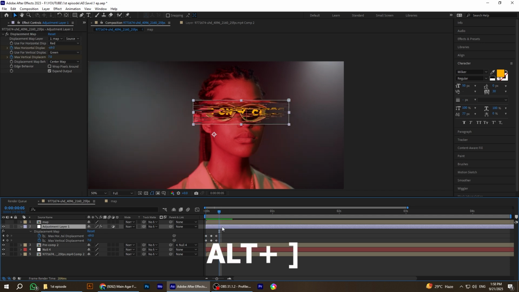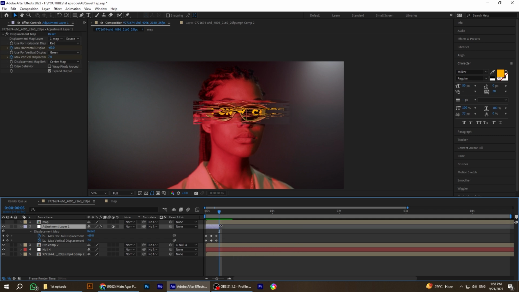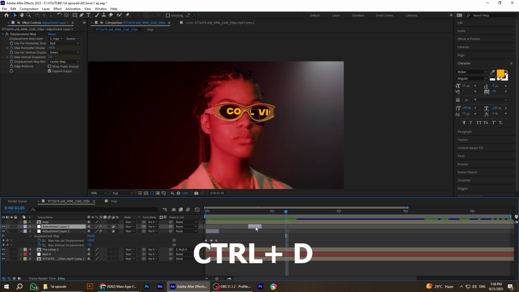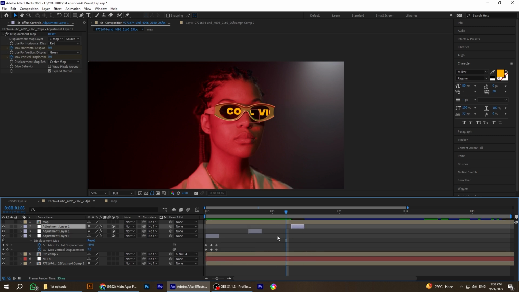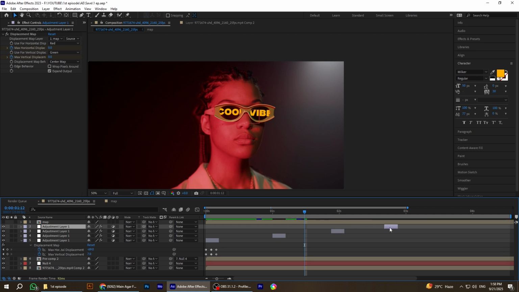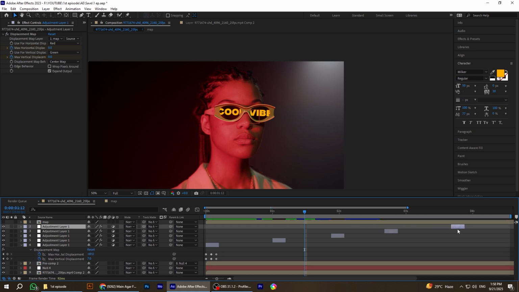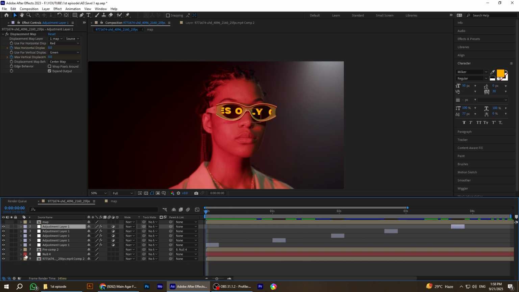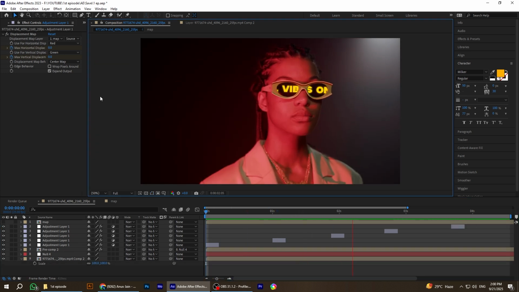Trim the adjustment layer using Alt plus close bracket. Duplicate it with Ctrl plus D and place these layers wherever you want the glitch effect in your video. Your cool looking effect is ready.